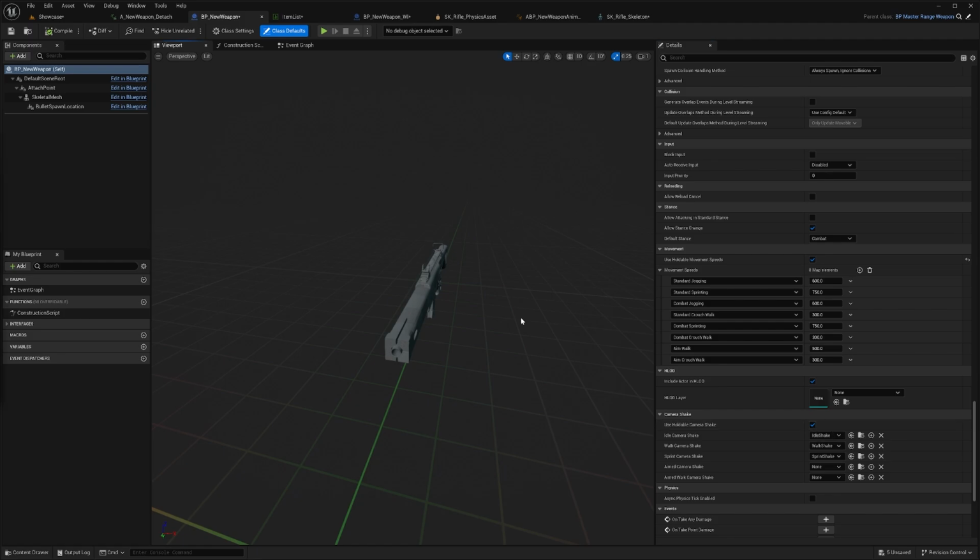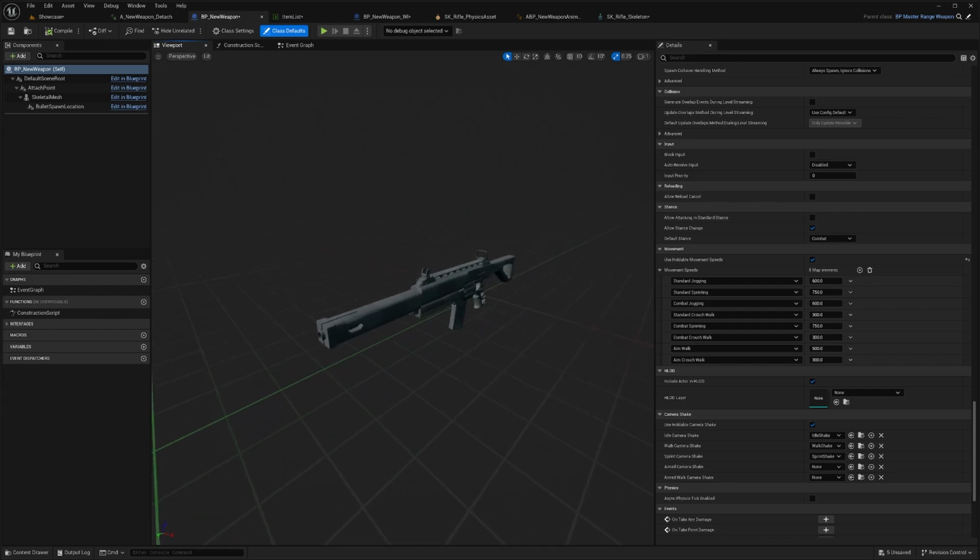So that's all of the weapon settings covered. Lastly, I'm just going to be explaining how you can add a magazine for your new weapon here.